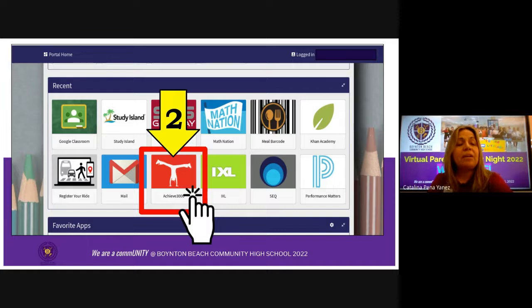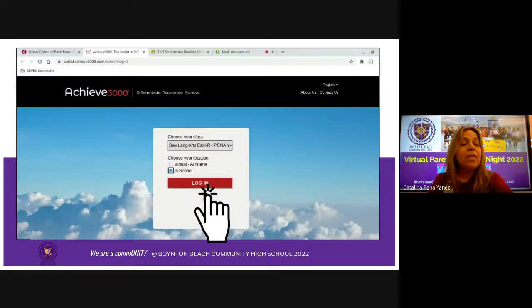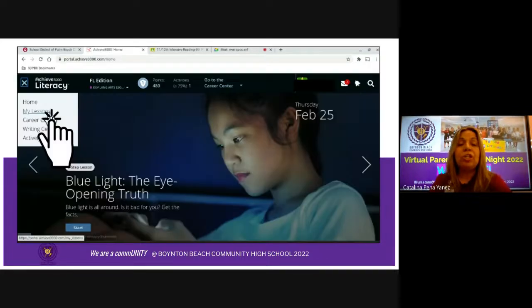Our next stop is our main reading platform that we use with our English language learner students, which is called Achieve 3000. This platform is available all days of the week at any given time of the day. Once you click on it, kids will choose their class name at the top and select if they're working in the school or if they're working at home. Then they click Login with just one click. And you will get to the dashboard of this amazing platform.